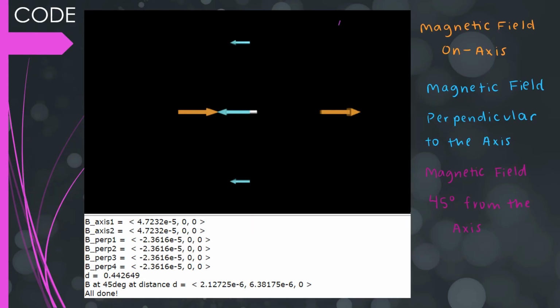Here's the output of the code. So we have the orange arrows, which represent the magnetic field on axis, the cyan arrows, which represent the magnetic field perpendicular to the axis, and then the magenta arrow, which represents the magnetic field 45 degrees from the axis.